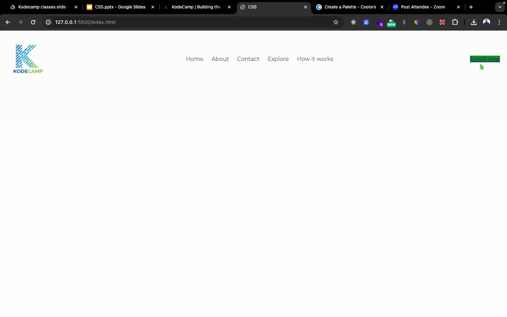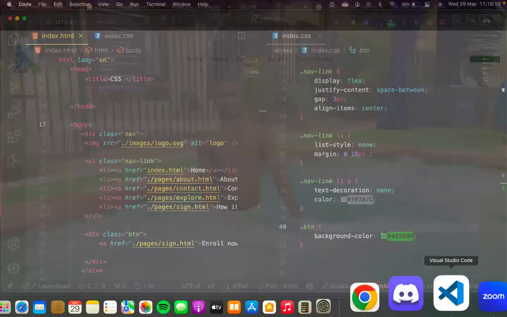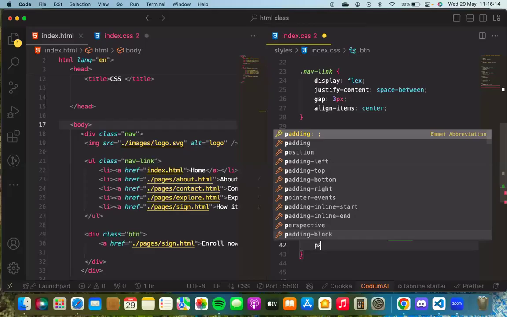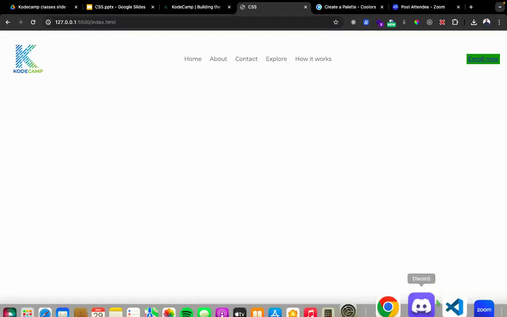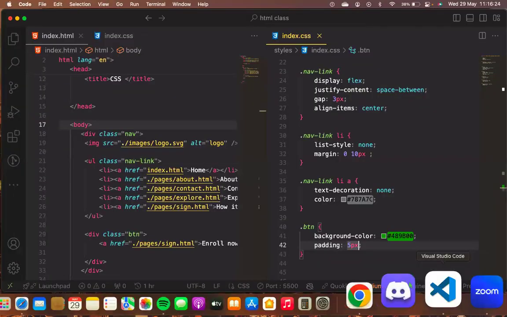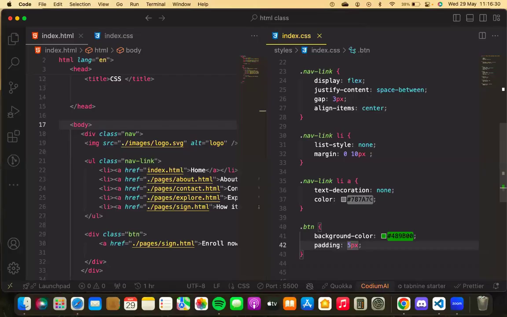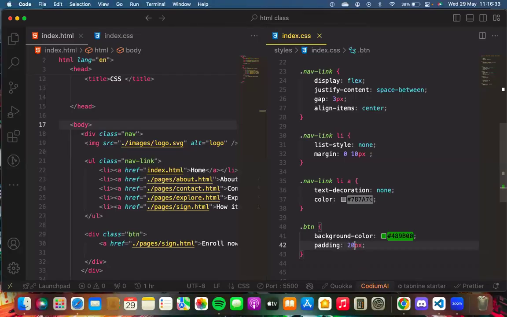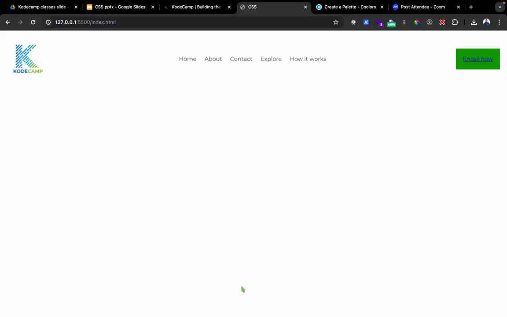So you can see that our enroll now button has a green background, but it's not spaced out properly. So I have to give it a padding of 5 pixels. That's on the top, on the bottom, and on the left. Have I saved it? Okay, the padding is actually small. Let's increase it a bit more. Let's give it like 20 pixels. You can see. Is anyone confused?